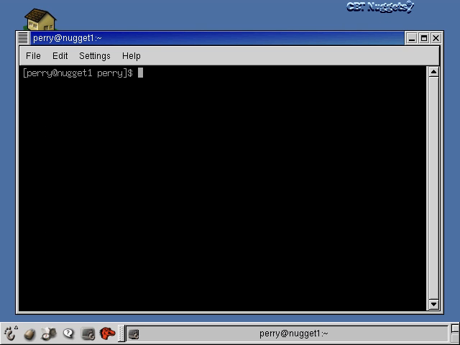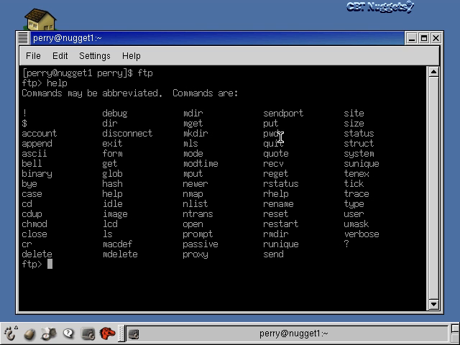Another useful program to know about is the FTP program, which stands for the File Transfer Protocol program. And you can tell by the name, it's for transferring files over the internet. So the basic text version of this you get to by typing FTP and hitting enter, and then you get to the FTP prompt. From here you can type any number of commands, and if we type help here, you can see all the commands that we can use.